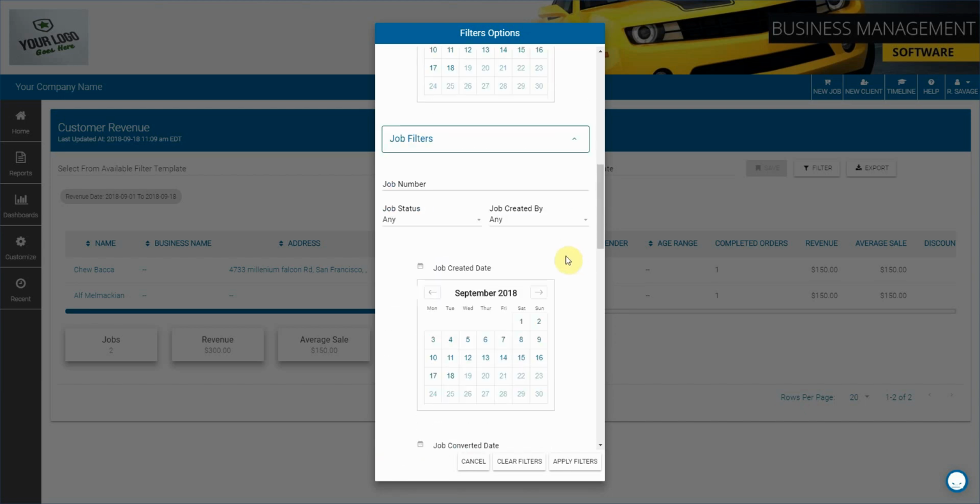Under job filters, you can pull up revenue associated to a specific job number, orders of a certain status, or jobs created by specific users. Okay, so just to clarify that this relates simply to orders created by those users.